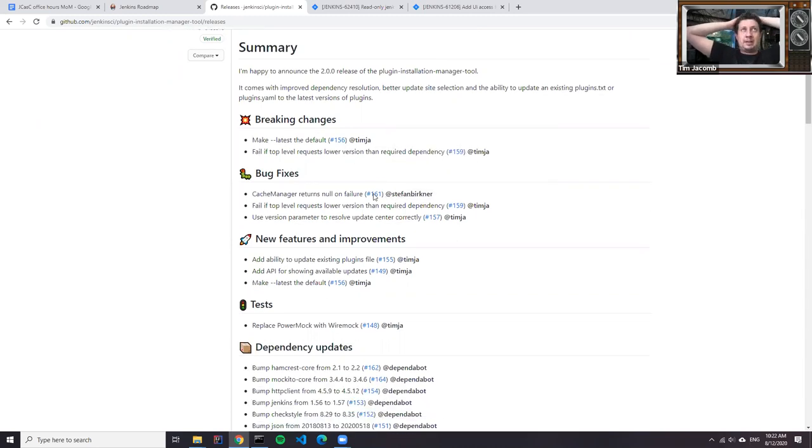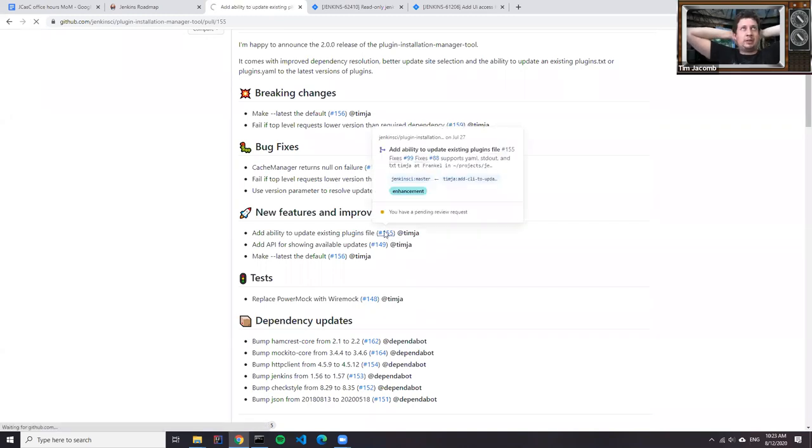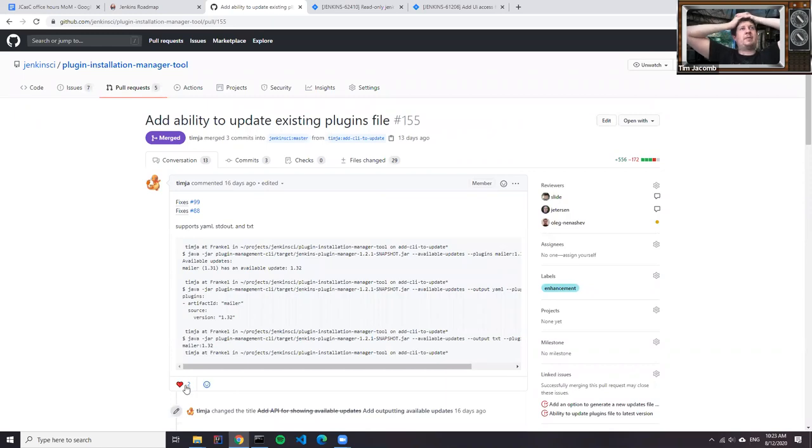Plugin dependencies will always pull the latest version by default, which is how Jenkins core and the install plugin script work, which means that you won't get out of date plugins by default. You still have a chance to get a broken dependency tree in the current version. Okay, that's a different issue. But yeah, it's a net improvement for sure. The biggest new feature in this is the ability to update existing plugins files. When you look for available updates, you can output it in a machine parsable format, either YAML or TXT, or you can just view it in standard out as well.